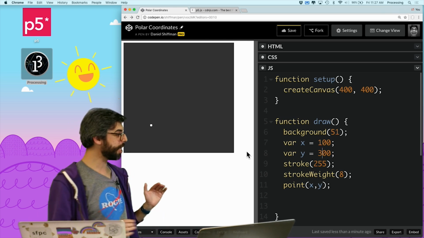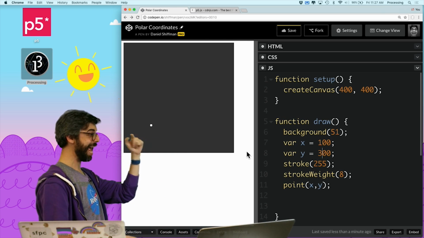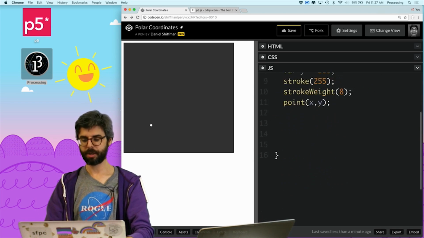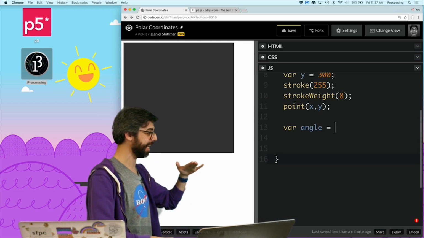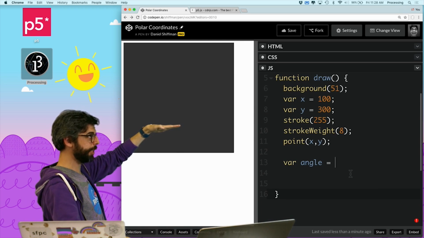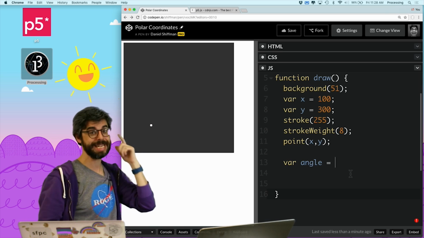Okay, now what I want to think about is, let's say at this point, I want to have an angle of 45 degrees. So I'm now going to make an angle equal to 45 degrees. Now here's the thing. I want a 45 degree angle, but because y points down, that will actually rotate me this way, and I want to rotate up. So I need negative 45 degrees.